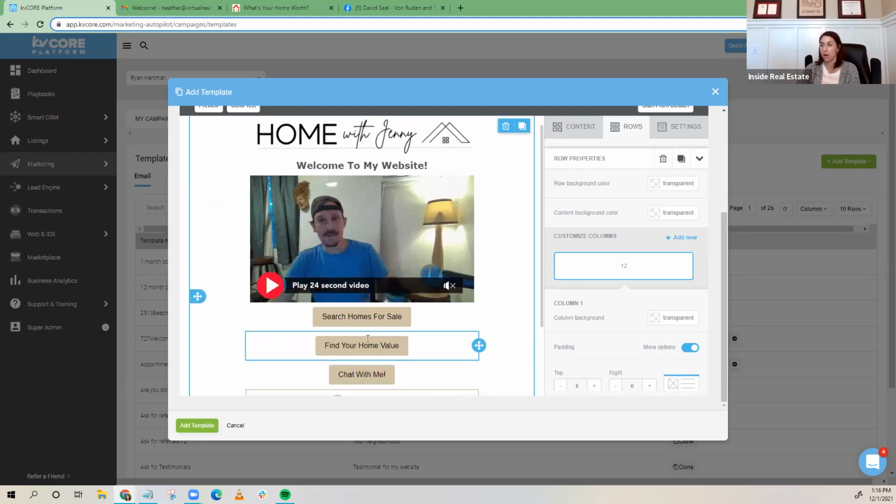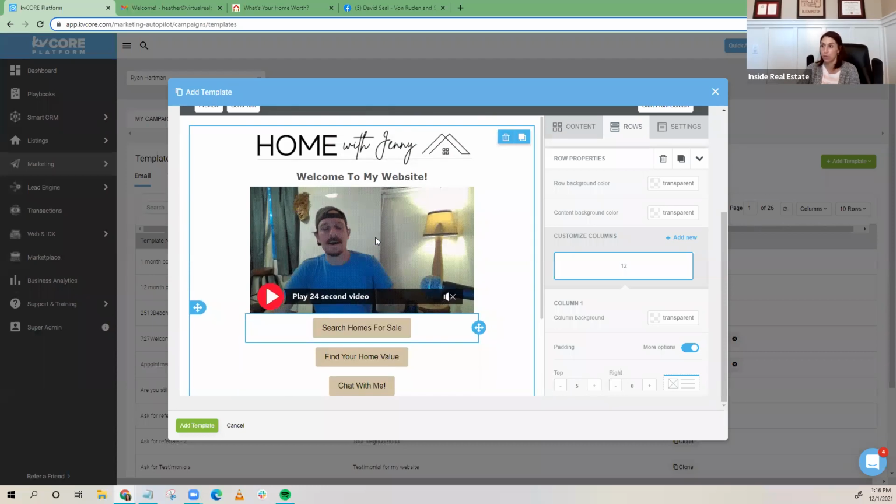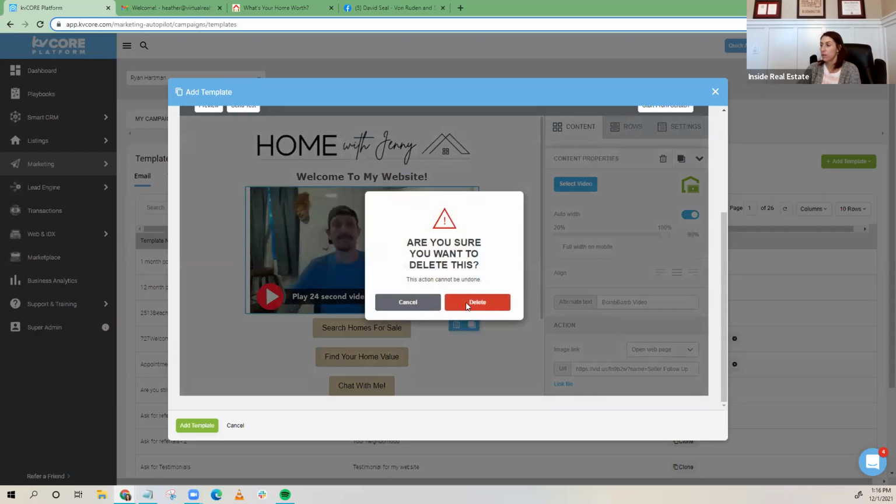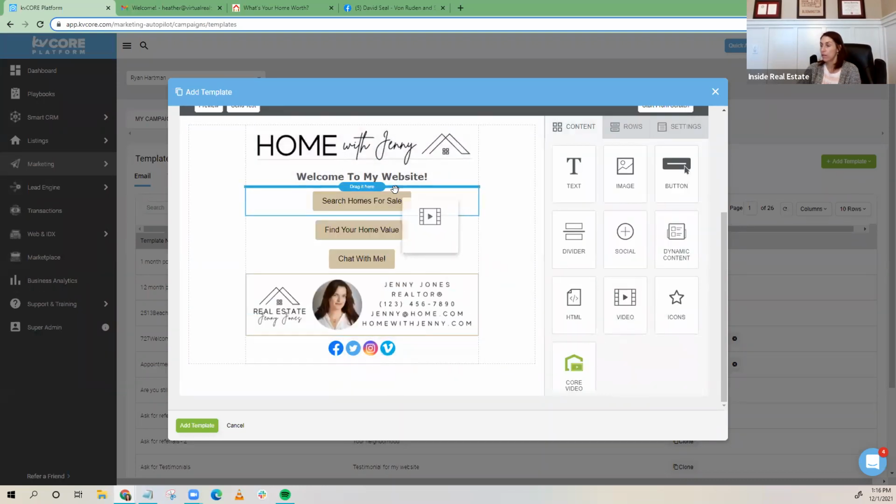If you were sending something to renters, you'd take out "find your home value" and maybe put "get pre-approved" and have it link out to your lender's pre-approval website. But you've got the colors down, you've got everything in here, so you don't have to mess with too much. The only other thing I wanted to show you is that this is coming from kvCORE Video. If you don't have kvCORE Video, you can take this out and drag over a regular video.